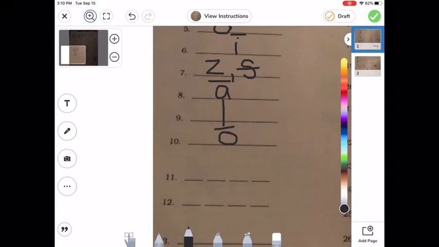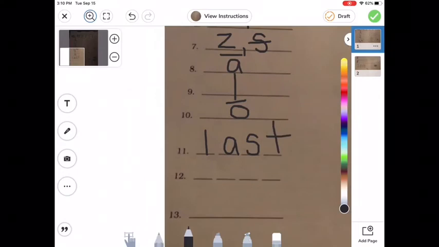L, perfect. Then what do I hear next? A, good job. Then S, and then T, good job. All right, let's try number 12. We're going to try to spell the word snap.